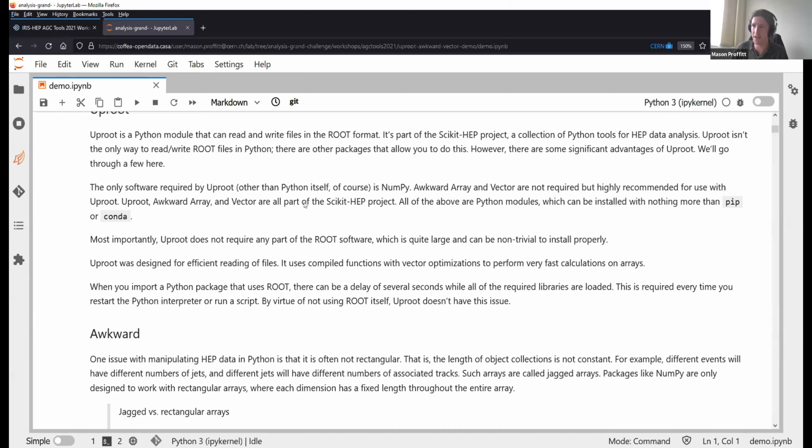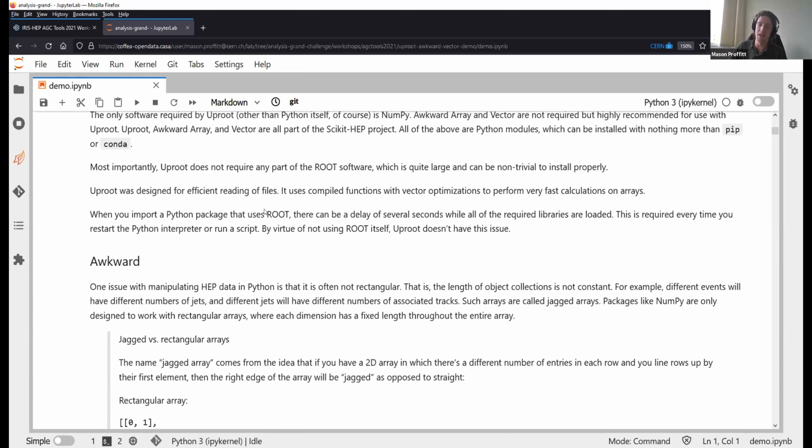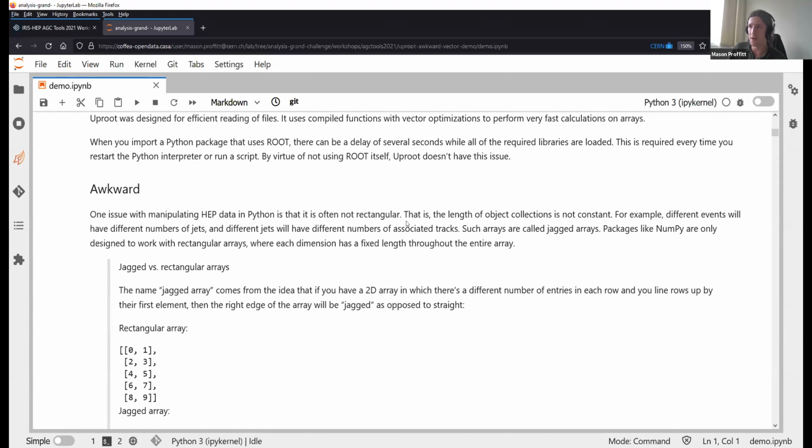And just like the other packages, it's easy to install Uproot. You can just do pip install or conda install. It doesn't require any complex installation. It doesn't require any part of root itself. It's completely separate from the root software. It only shares the file format with root. And so Uproot is designed to be very efficient, like NumPy, in reading the root files and writing them. And we'll use awkward to perform very fast operations with arrays that are stored in root files.